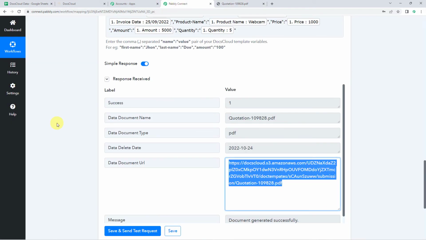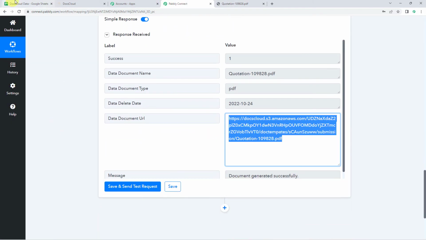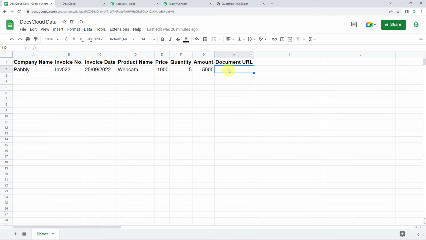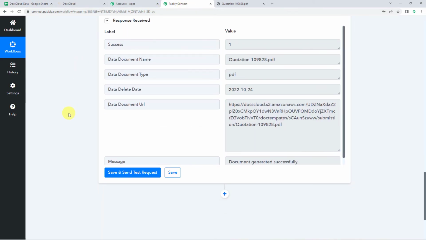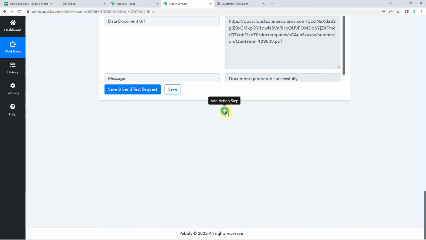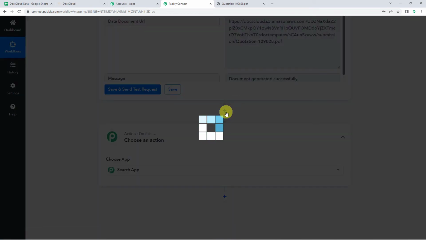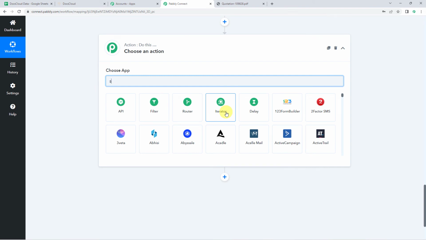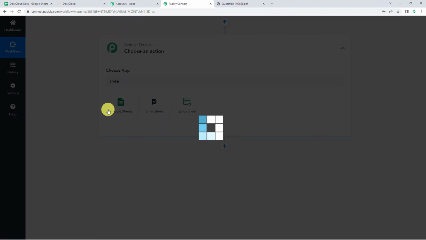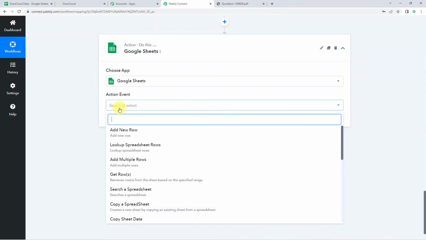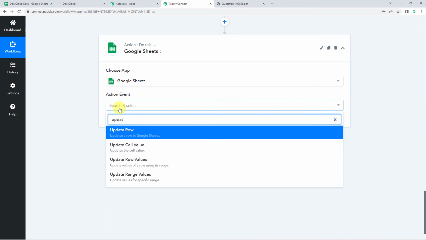So let's move back to Pabbly Connect. So now I want this document to be saved in my Google Sheets over here in this particular cell value, that is document URL. So let's integrate Google Sheets with Pabbly Connect once again. Click on this plus sign, add action step. Choose the application as Google Sheets once again. Select the action event as update cell value.